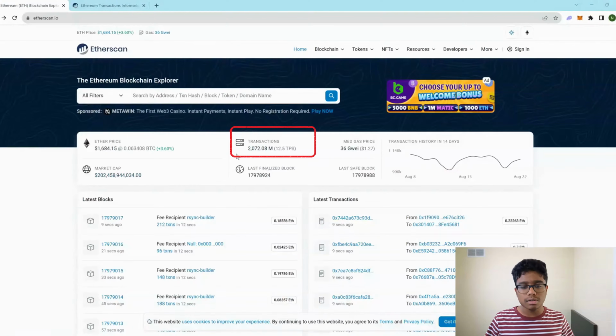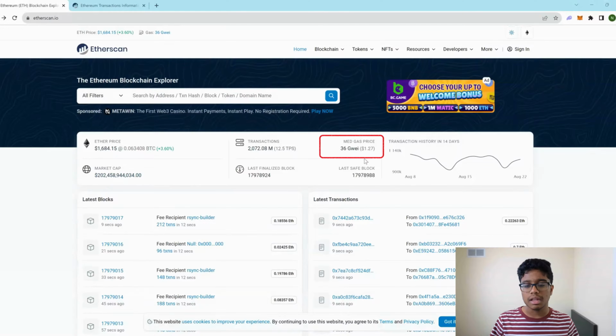Then we can move on to the transactions. This shows us the total transactions that have ever happened on the Ethereum blockchain, which is 2,072 million. And then we can see the transactions per second occurring right now, which is 12.5. And then let's move on to the median gas price, which is 36 gwei, and that's equivalent to $1.27.